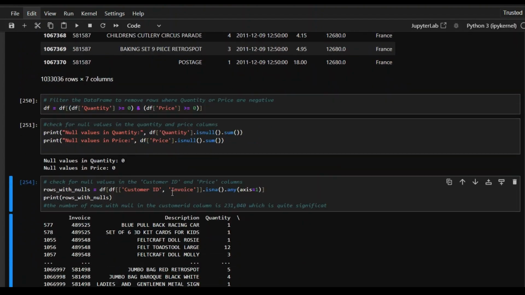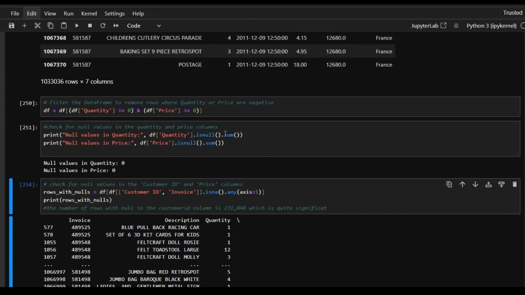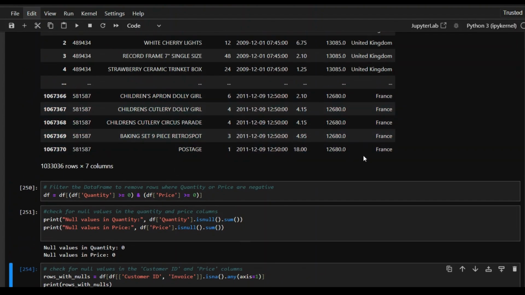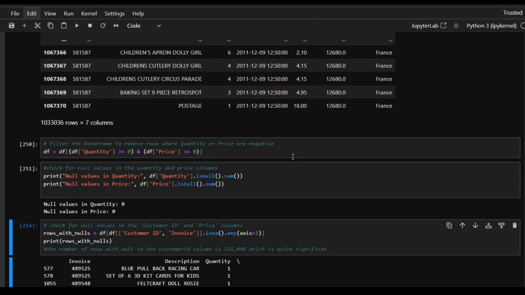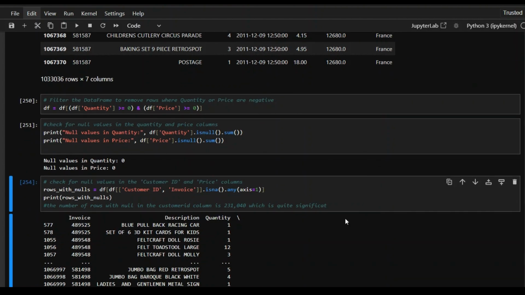Now, in the quantity and price columns, I also noticed that there were some rows with negative values. Since the quantity and price columns cannot carry negative values, I decided to remove all the negative values. So you just filter the quantity and price columns for negative values, and then also check for null values. There were no null values.